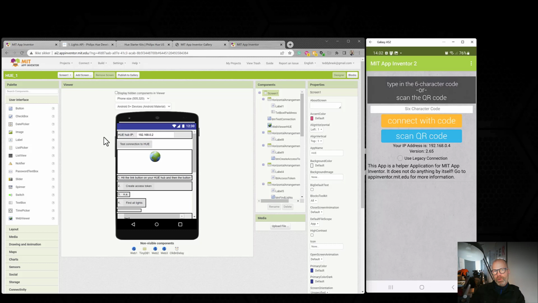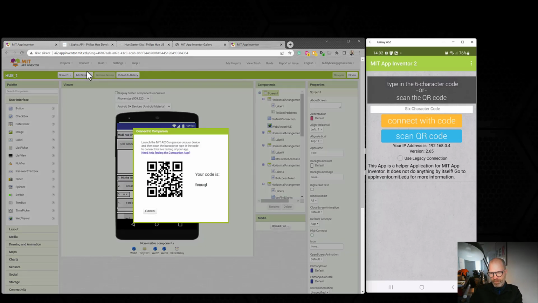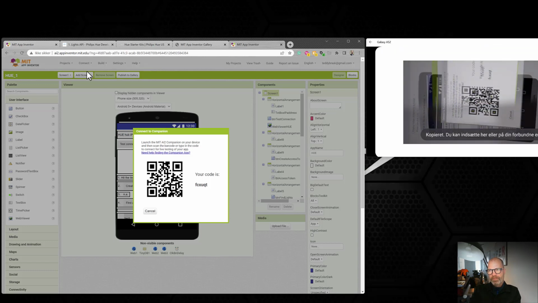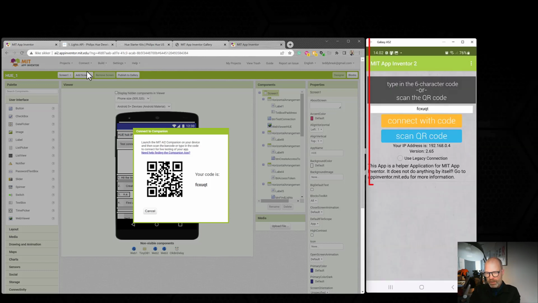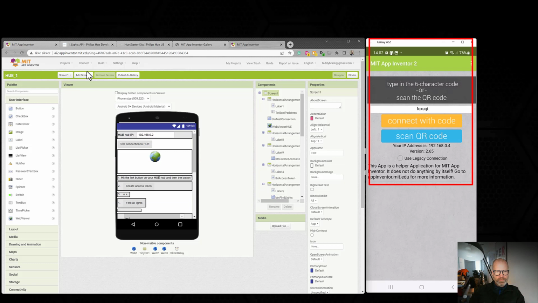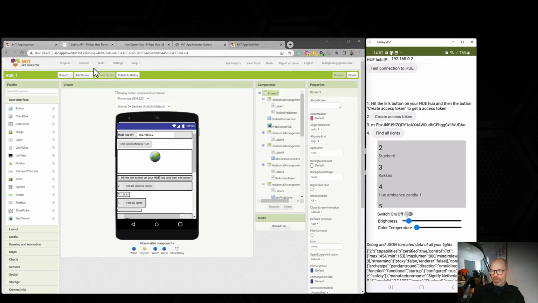Just to give you a little idea of what's going on here, I will start to show you how it is working. So let's connect this app to the phone. Scan QR code and give it a second to load. Okie dokie. Let's see to the right here.